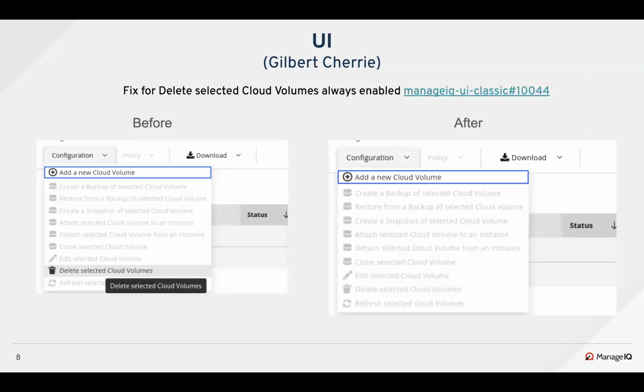So going back to the UI PRs, for Adam's fix, the delete selected cloud volumes button was always being enabled. This is a before and after. The before shows the delete button being enabled regardless of whether you have a cloud volume selected or not. And then in the after screenshot, you can see the button is now correctly disabled. Next slide.